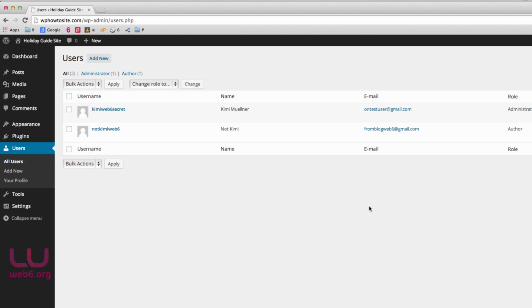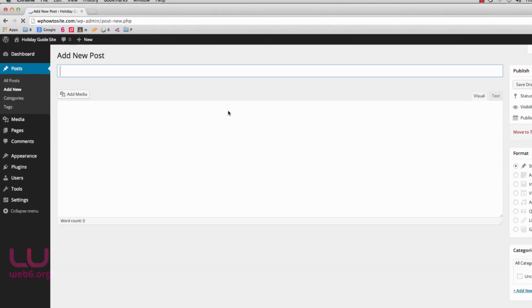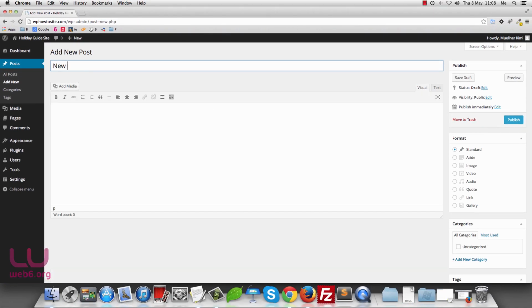And then my personal tip is that you can create as many users as you like now, and then put the role as author and not admin. And you only log in with this username. You will not post with this admin username. So let's create a new post for now. So click on new and then post, for example, and then new post, just for an example.